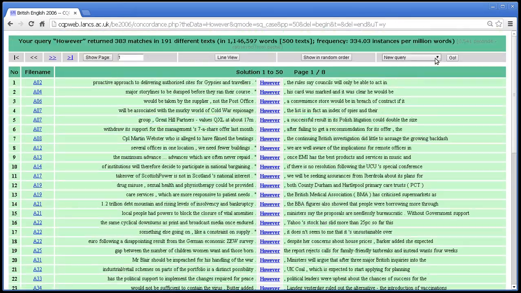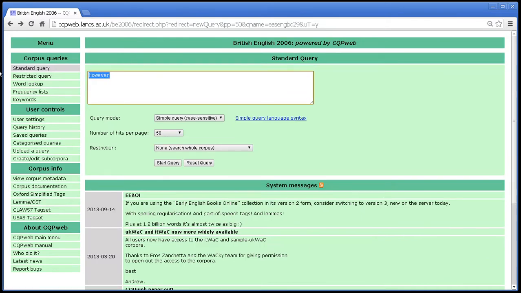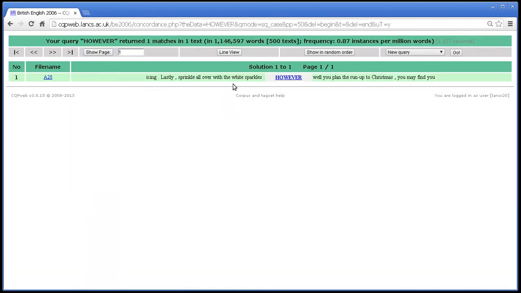This is perhaps even more obvious if I go all capitals, and you should see, come on, you should see that there's only one or two examples. Oh, just one example that is in all capital letters.